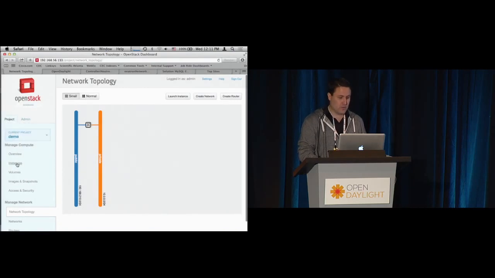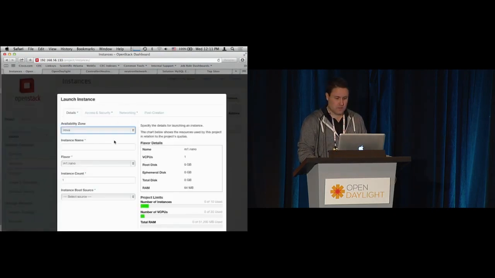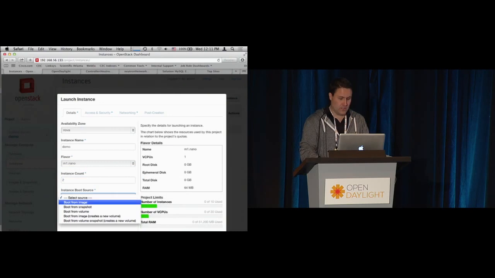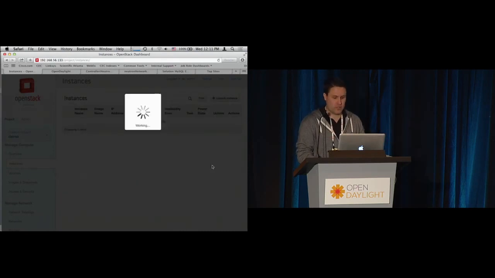So we're in the demo. We're going to go down to instances here, and up here to launch instance. We'll just call this demo. We'll leave this at nano. We'll set 2 for the instance count. We'll boot from image here. We'll do Cirros. We'll pop over here to networking and select the private network, because we're logged in as the demo tenant at this point. And then we'll click launch.